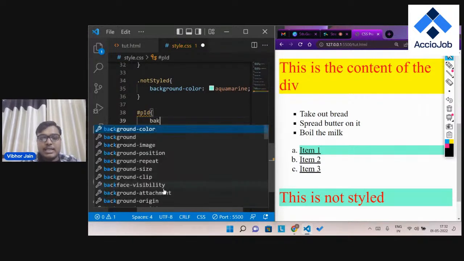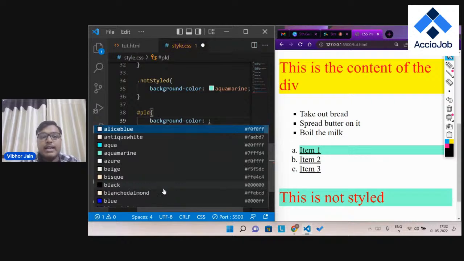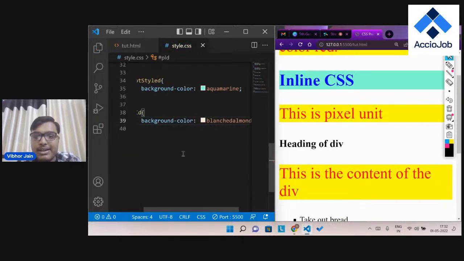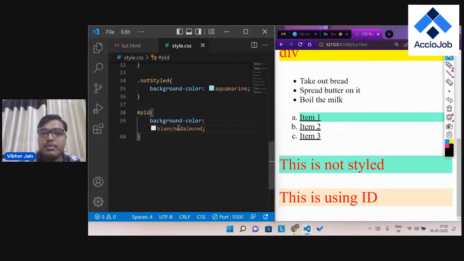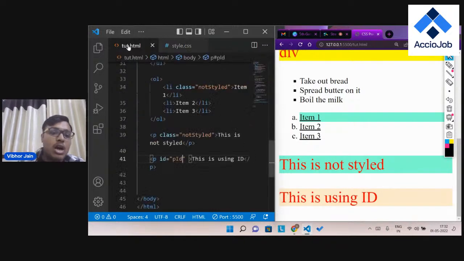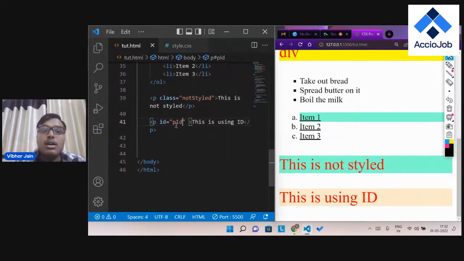Now, if I write the CSS part for this ID, let's say any color you want to give. So see, this is how we are writing CSS for my ID, and here it appears. Now, what is happening here, why am I using ID, and what is the use of ID?